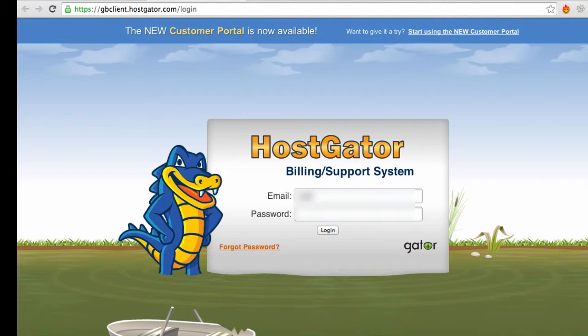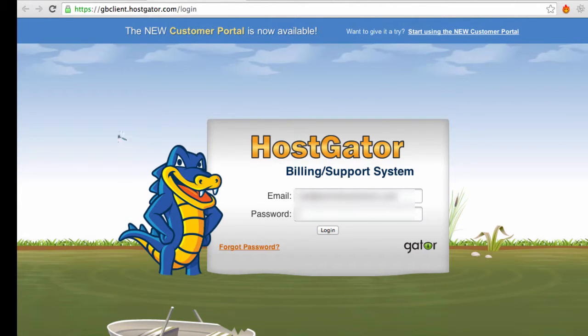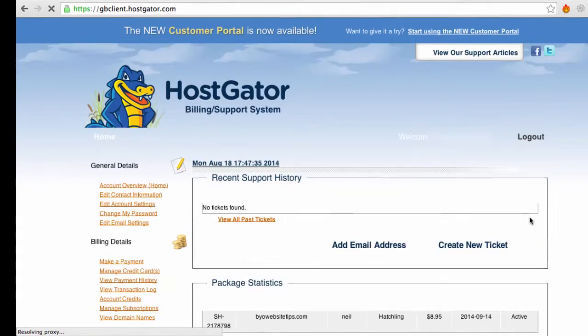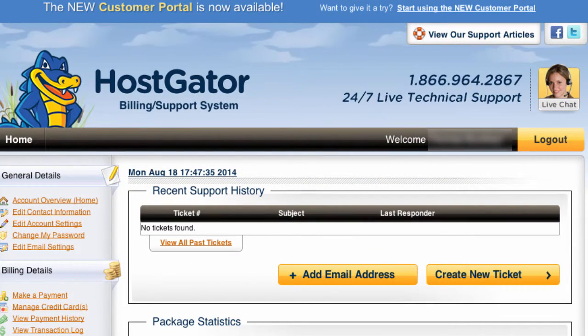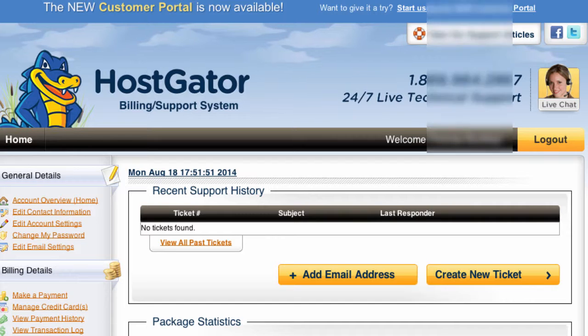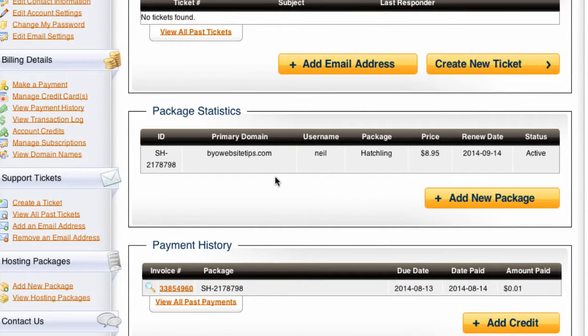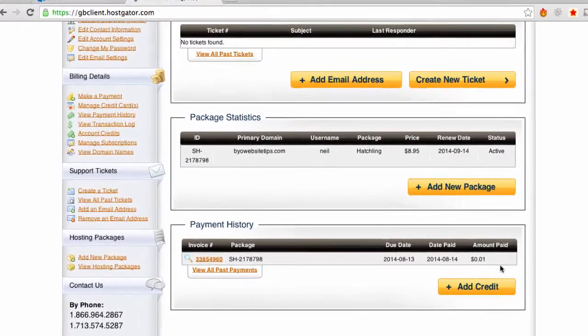Enter my email and paste in my password. Click Login. That brings us to the billing homepage, and if we scroll down, you'll see we purchased the Hatchling hosting package at $8.95, which is the normal price per month, but we bought it at 1 penny for a special rate.